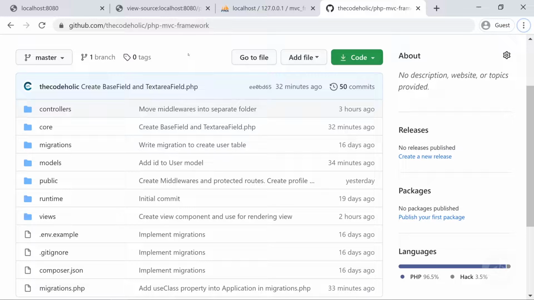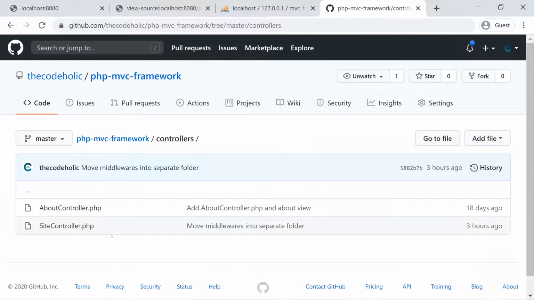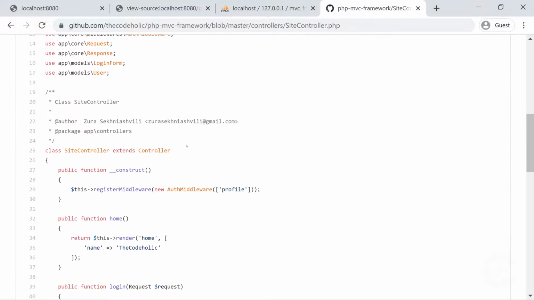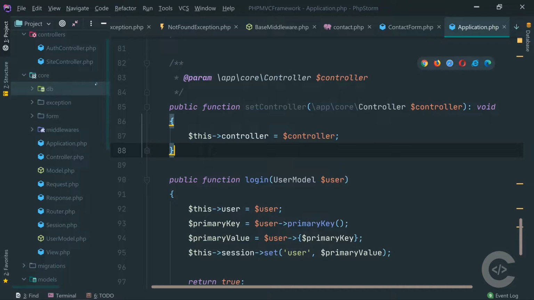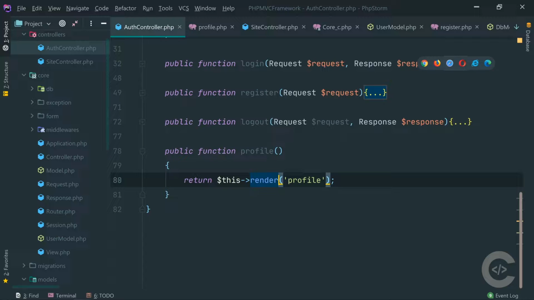The idea is 95% identical, but for example, in the controllers, the project on my GitHub has about controller and site controller, and inside the site controller we have the login and registration. However, in our project we have auth controller and site controller, and we have the login and register in the auth controller. So I hope this is not a problem for you. The core functionality is almost the same, with no changes in the file names or anything.